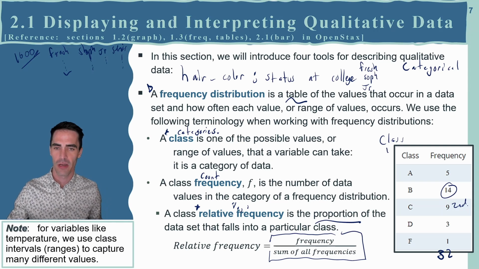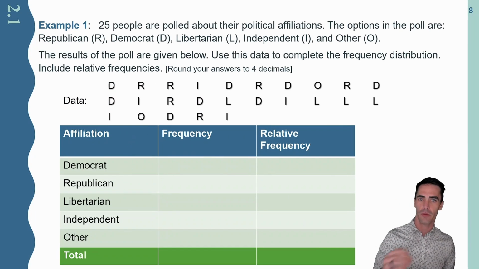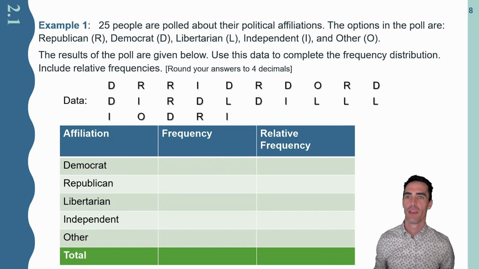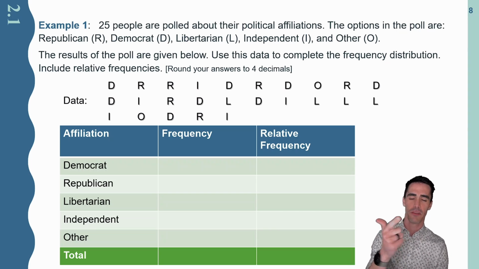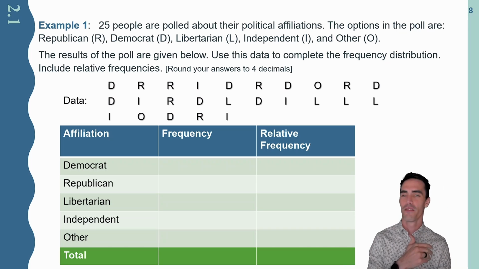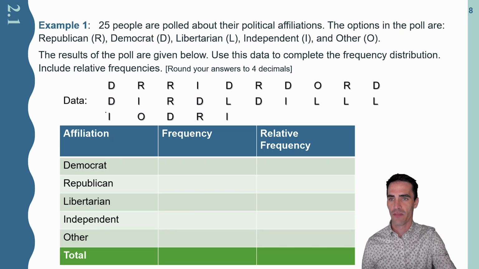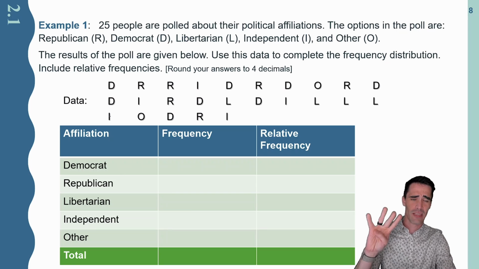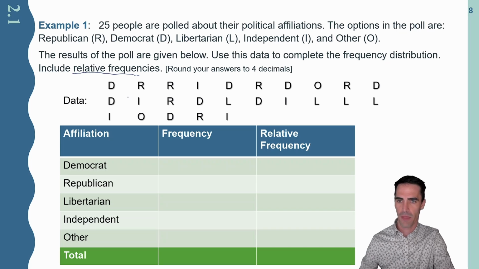Let's do an example of organizing a frequency distribution. Move myself over here. There we go. It's a little better. Example 1, 25 people are polled about their political affiliation. The opinions in the poll are R for Republican, D for Democrat, L for Libertarian, I for Independent, and lastly, O for Other. We have the results below. Here are these 25 individuals, and we're going to round our answer to 4 decimal places. Make sure we include relative frequency, and we certainly will.